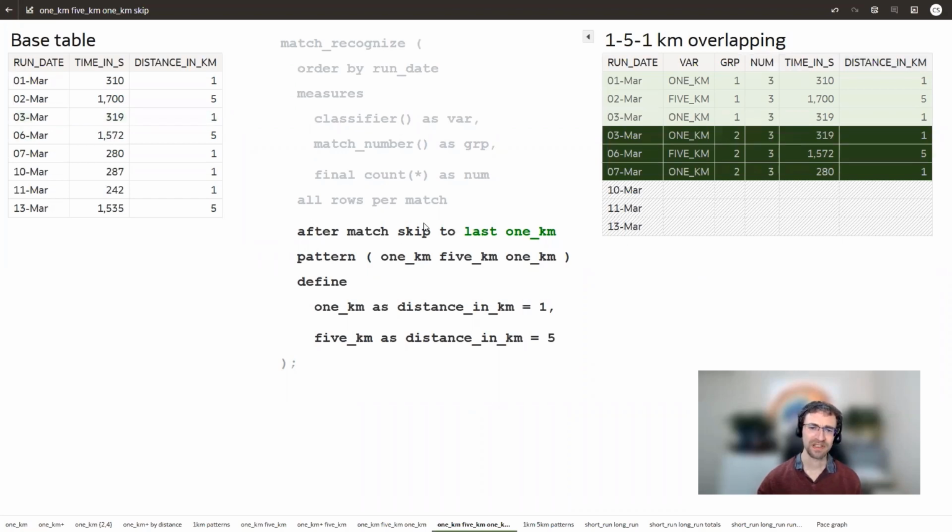So with this AFTER MATCH SKIP, there's quite a few things we could do. Rather than skipping to the last 1, we could skip to the next row. So having matched these 3 rows and finished a pattern, we could say skip to the next row in the input, which would be the 2nd of March, and revisit. But actually, we know, having matched a 151, the 2nd row must be a 5, so it can't be the start of a 151. So we may as well just go to the last row that we actually matched and retry again.